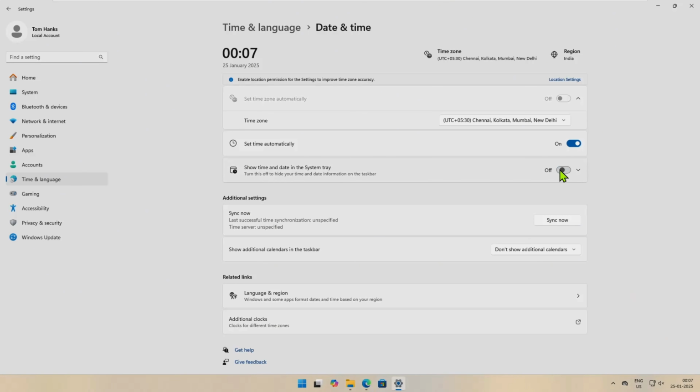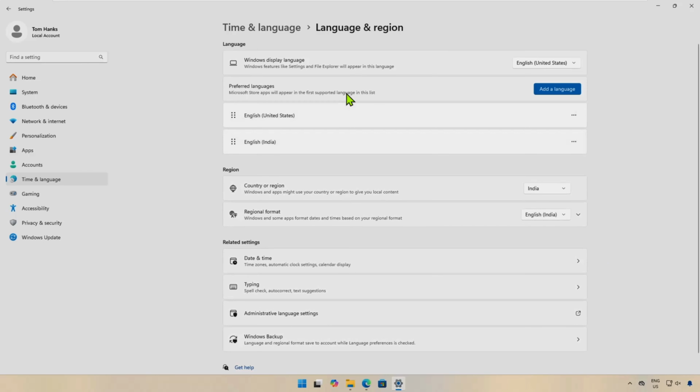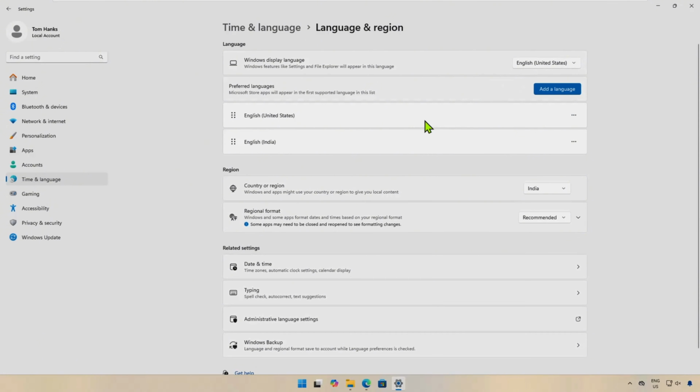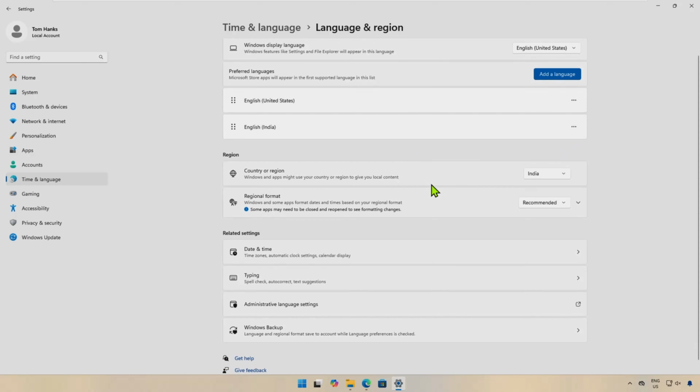I'll disable this clock, and I can even change the language settings from this option. If I click on language and region, I can select which language and region. So my language, I'll set it to English United States. So this is the default language, or I can choose English India.